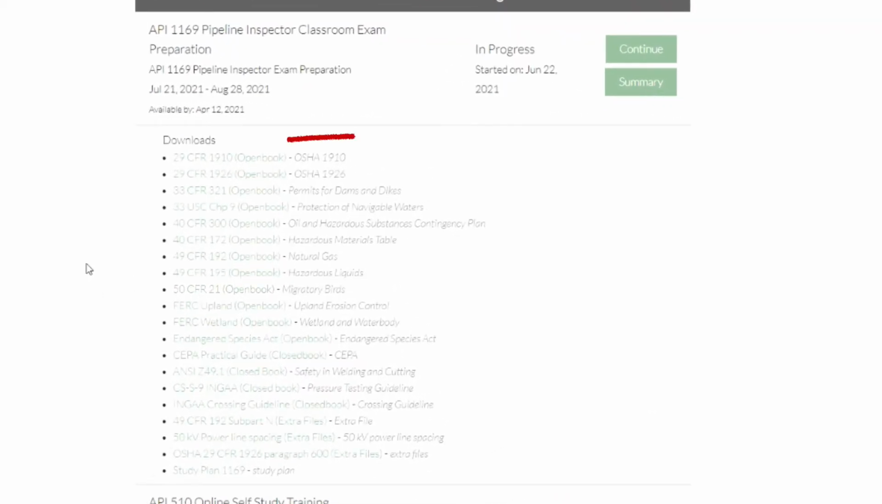As you can see here, prior to entering the lessons, this course includes a number of useful downloads for your study, including many of the various documents that are also available on the API website for your use in the exam. And it's important to note that each of these documents indicates whether or not they're to be used closed book and which are to be considered open book for the exam. Another important point to note is that this list does not include some of the vital documents that you must purchase, such as the correct edition of API 1169.